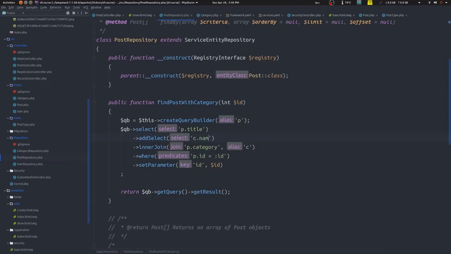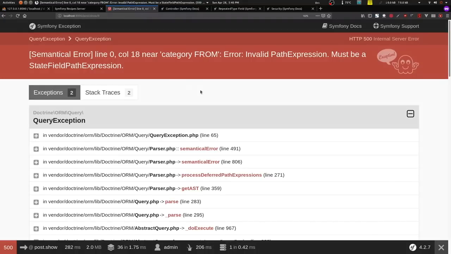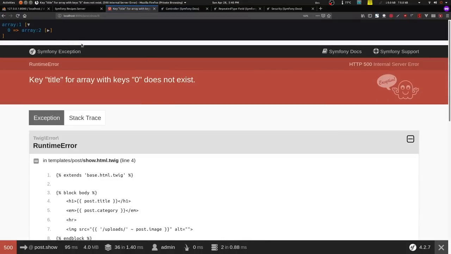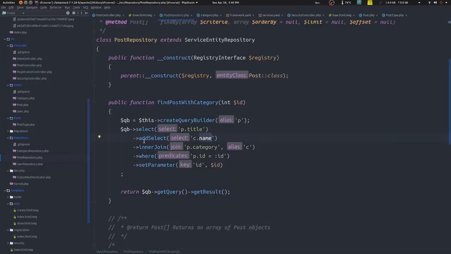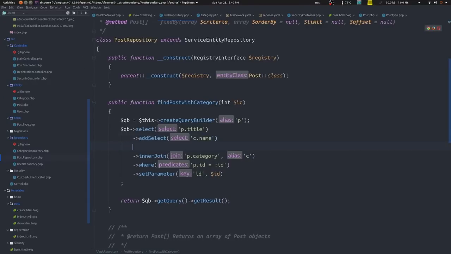So what we can do is just go ahead and do c.name, because inside the category we have the name. If I go ahead and refresh this, as you're going to see, I'm going to get an array of two values. The first one is going to be the title of the post, and then we're going to get the name of the category right there. And we can even get other stuff. So for example, I can add select, and I can get the c.id, which is the category.id, and I can even get the post.id.